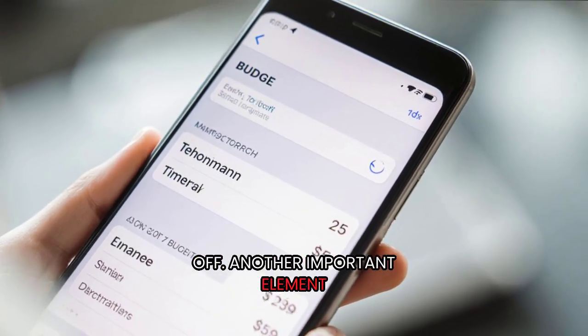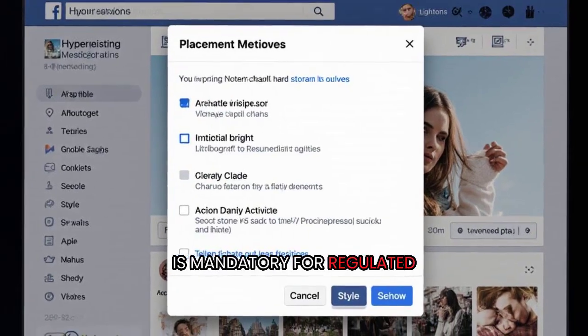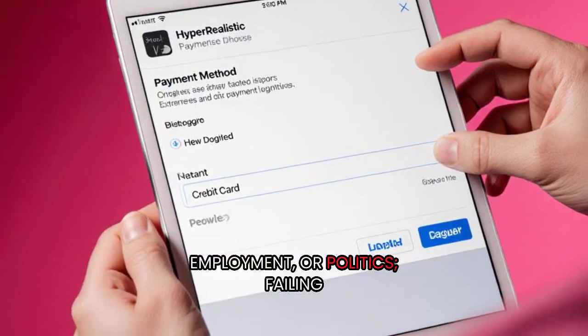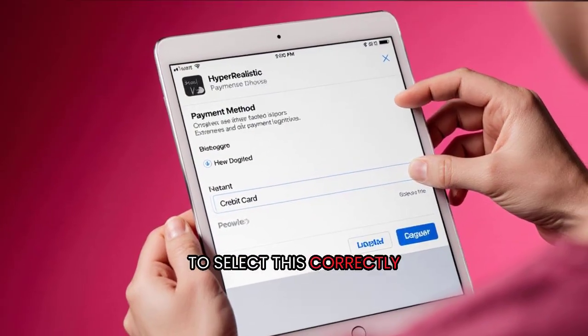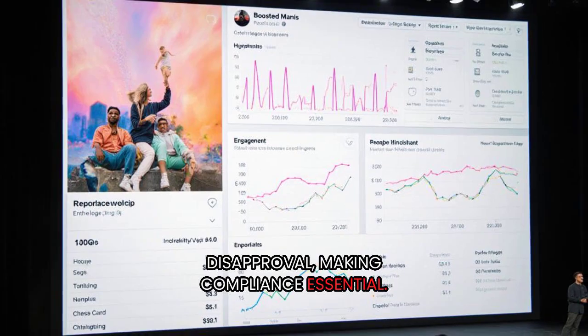Another important element covered is the special ad category setting, which is mandatory for regulated content related to housing, employment, or politics. Failing to select this correctly can result in ad disapproval, making compliance essential.